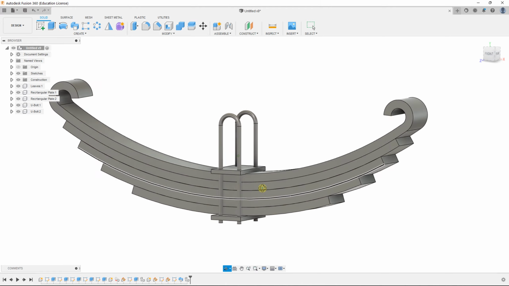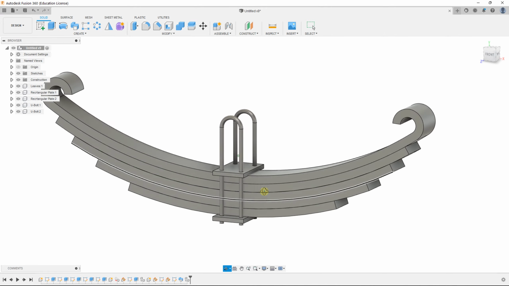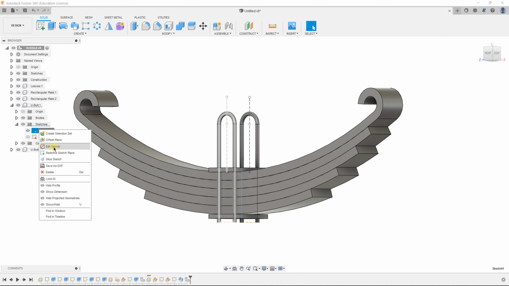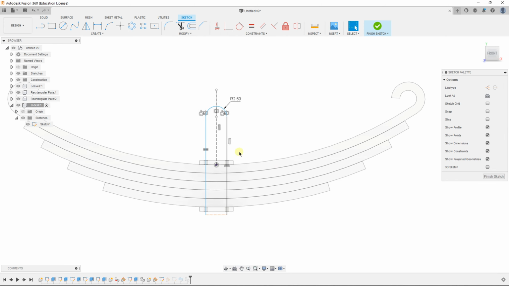Okay, that looks a little off, doesn't it? Looks like too much on here and too little on the below side. So let's fix that. Open this U-bolt component, open the sketches, right click on this and click on edit sketch. Okay, now pull this downward.